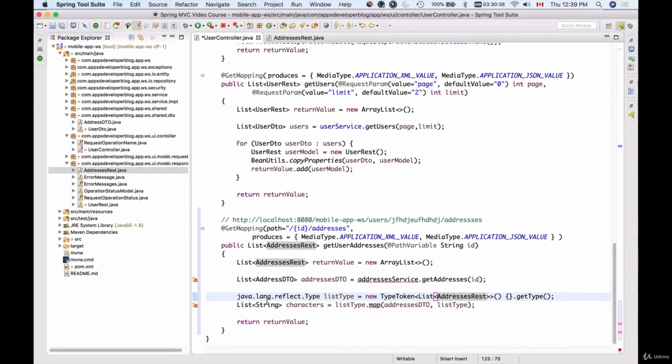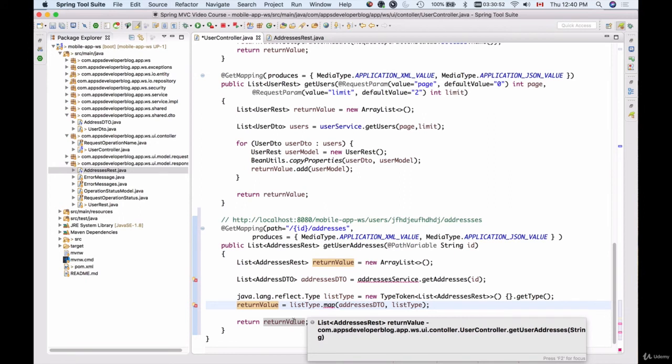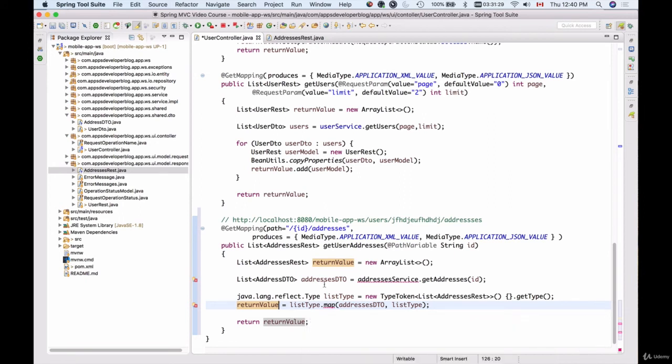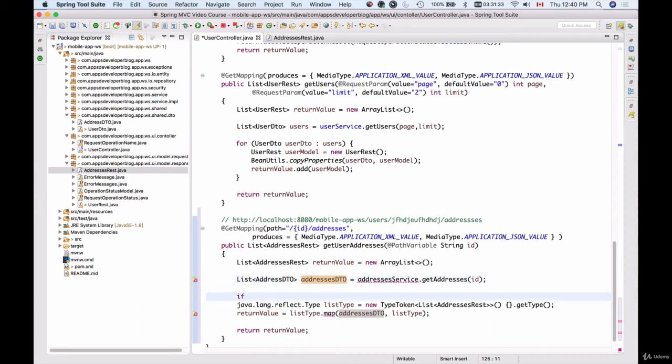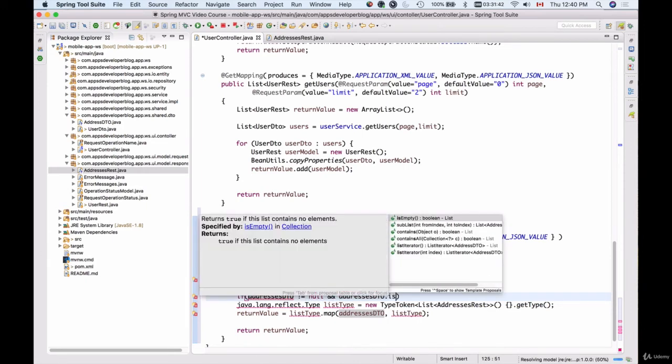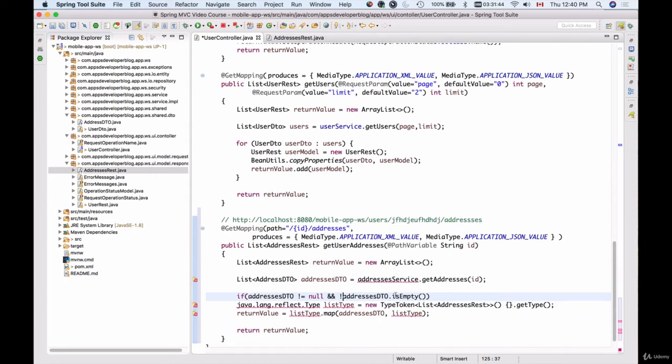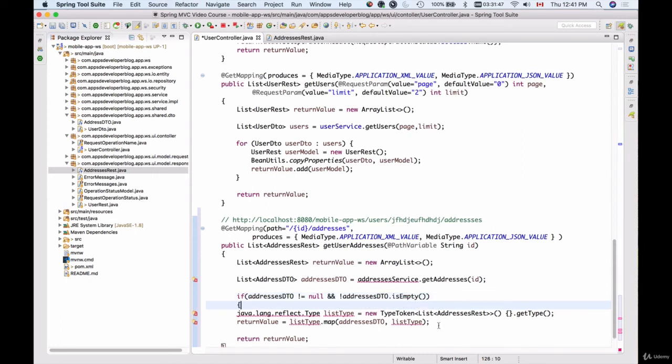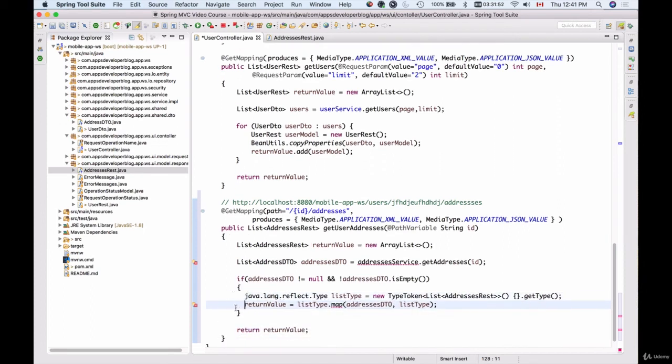And now the return value is going to be of address rest data type. So what I will do, I will simply replace this with the return value, and then I will return it. What I will also do to avoid exceptions is I will check the addresses DTO for now. So I'll check if addresses DTO not equals to null and addresses DTO is not empty. I'll put exclamation mark. Then I will perform the code inside of this curly brackets like this.